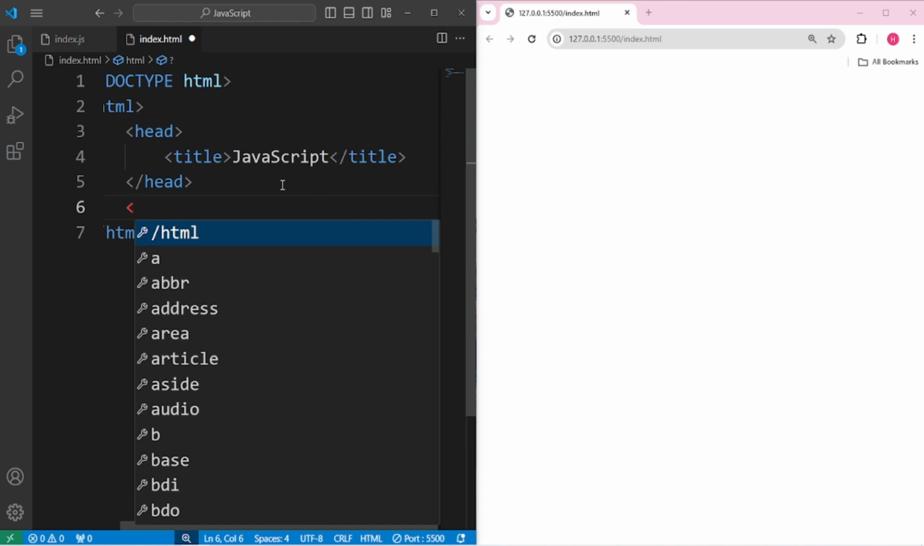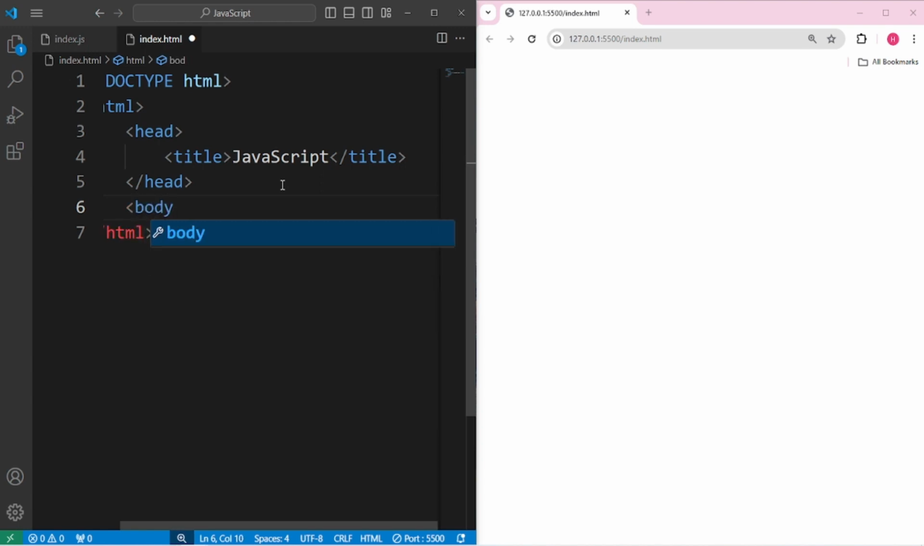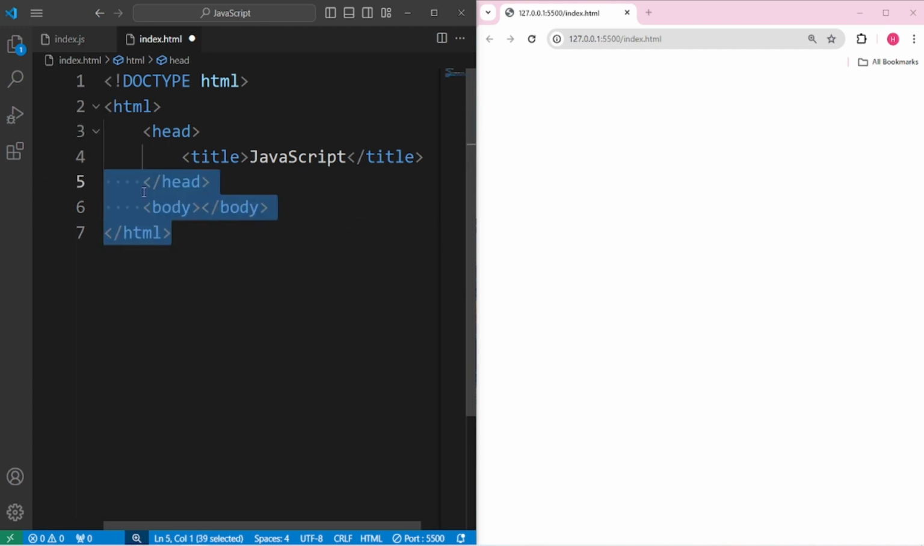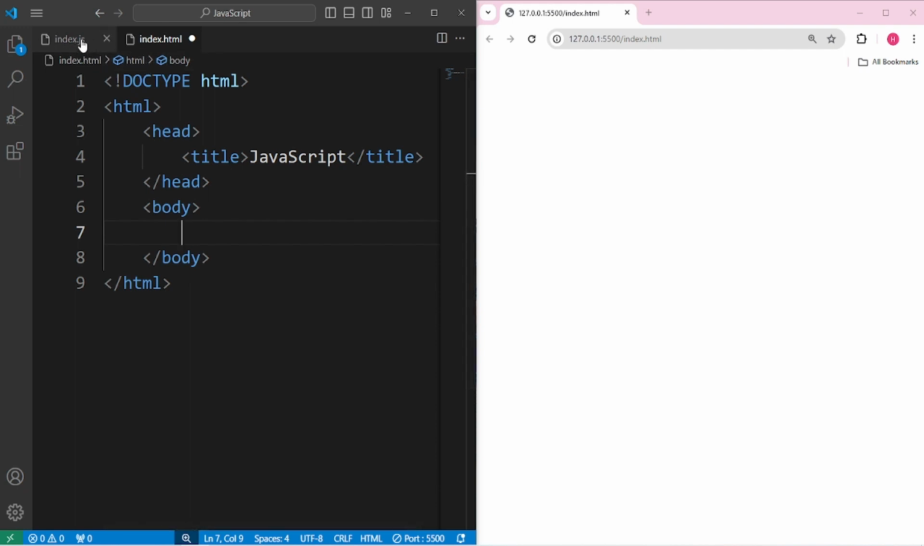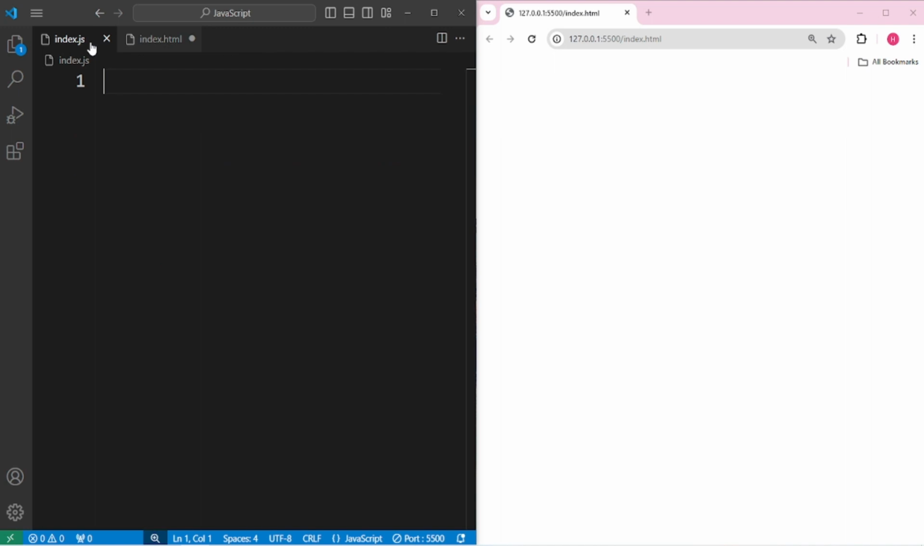Then I'm gonna have my body tag. As I said in my HTML videos, you don't have to, but if you want you can. It's a good practice so that you can differentiate what is title and what is body. After that, we can keep nothing in here for now, because we're just gonna switch to our JavaScript file, the index.js file.